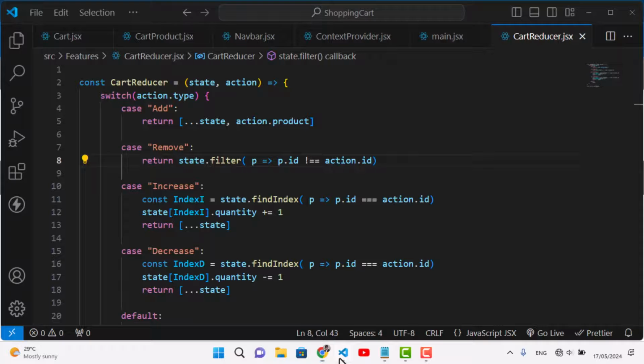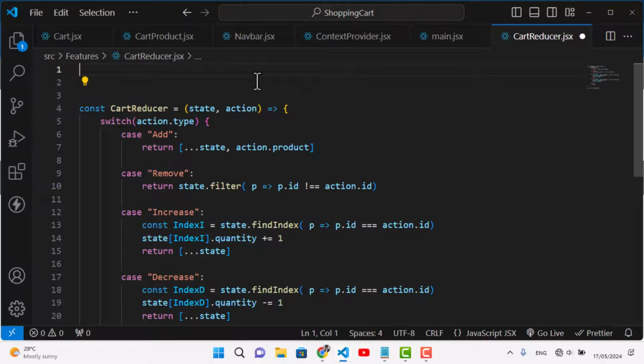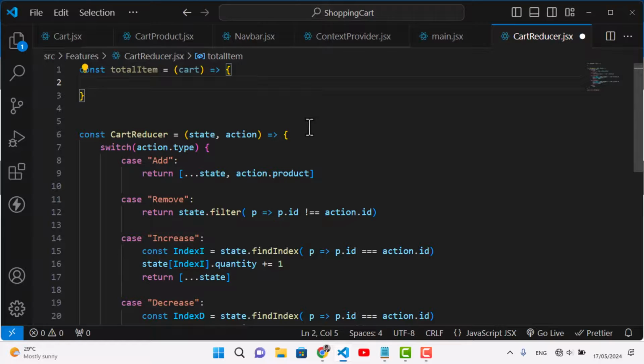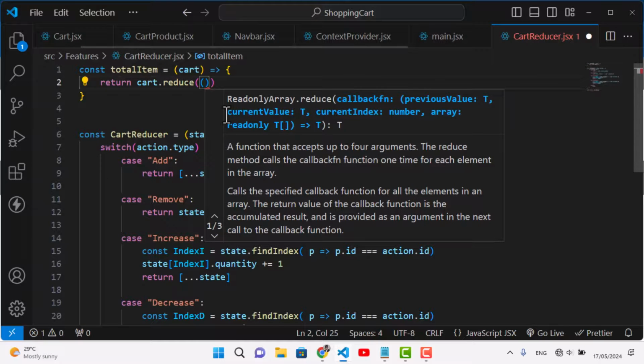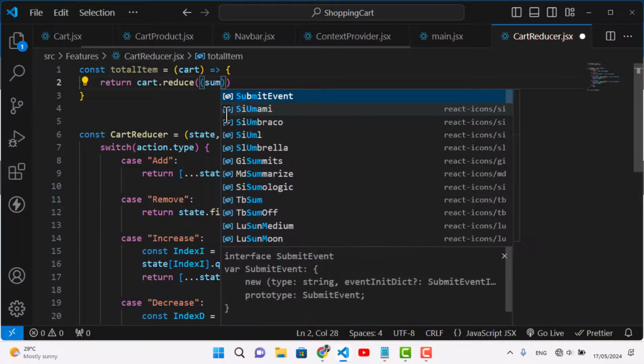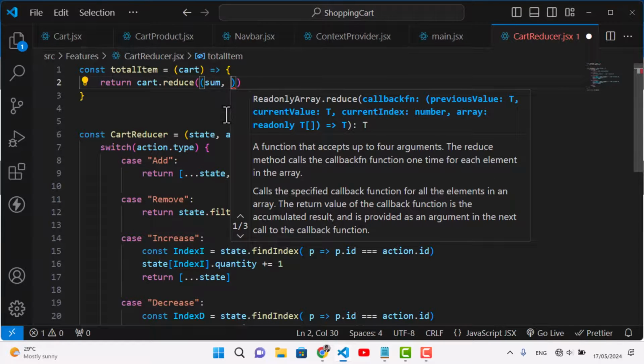For that we need to create two functions in the cart reducer component. Const, the first one is totalItems. Total items is equal to, we will create it, and we will pass cart to this, and we will get cart here. To find the total number of items, we will use the reduce function. We will simply write a return statement first of all, then cart.reduce. Into this reduce we will pass the accumulator, for example sum, comma, the second parameter is the product.